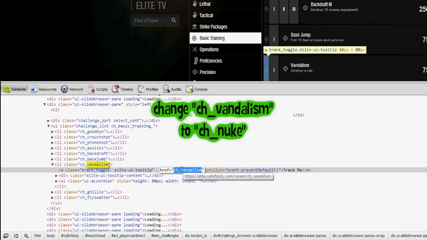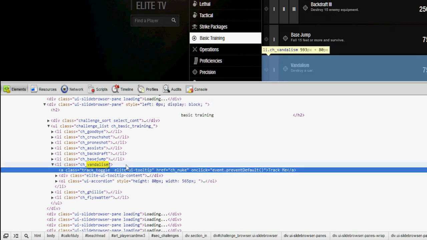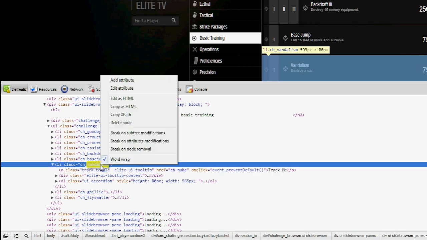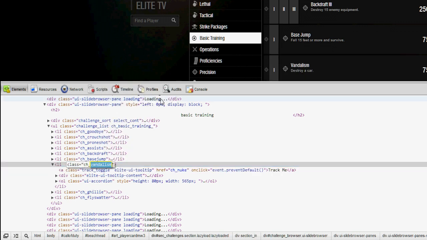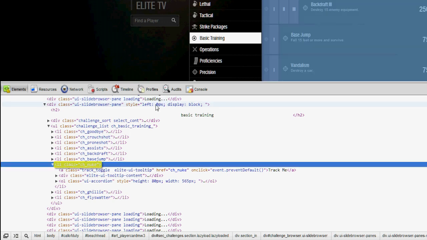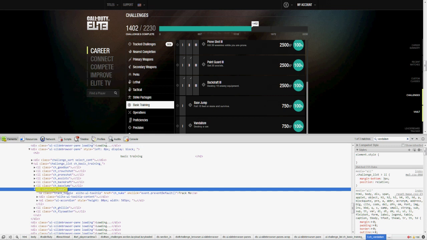Change the word vandalism to the word nuke and press Enter. So it should look like this. That was pretty easy, right? Now we're just going to do the same thing to the line above it. Right-click on the word vandalism, click on Edit Attribute, change the word vandalism to nuke, and click Enter.